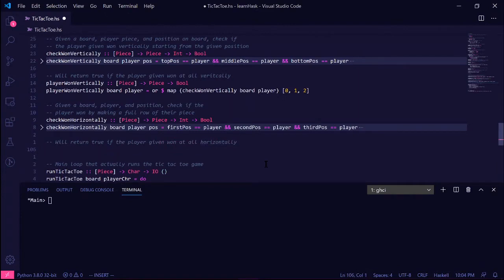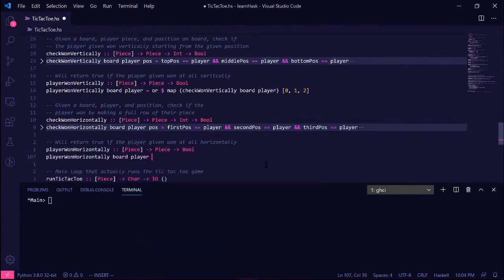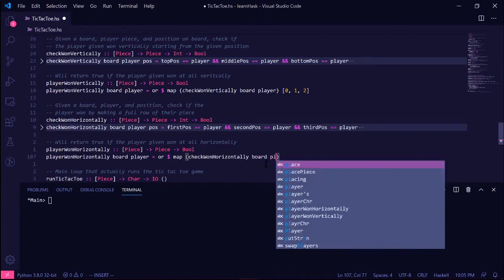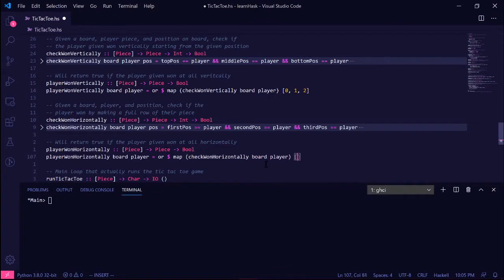So we're going to do basically the same thing that we did right before. Player one horizontally. This will take a board, a piece, and return a boolean. Player one horizontally. Board player. So, or map check one horizontally. So we'll check if it was one horizontally. All we have to do is give the board, the player, and the starting indices, right? There's going to be 0, 3, I think 6, right? It's three-way, yeah. So this should be it.